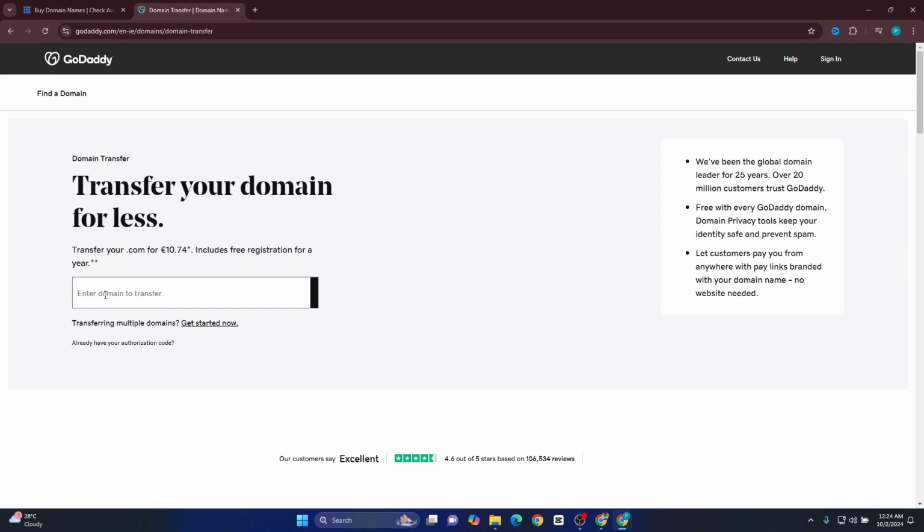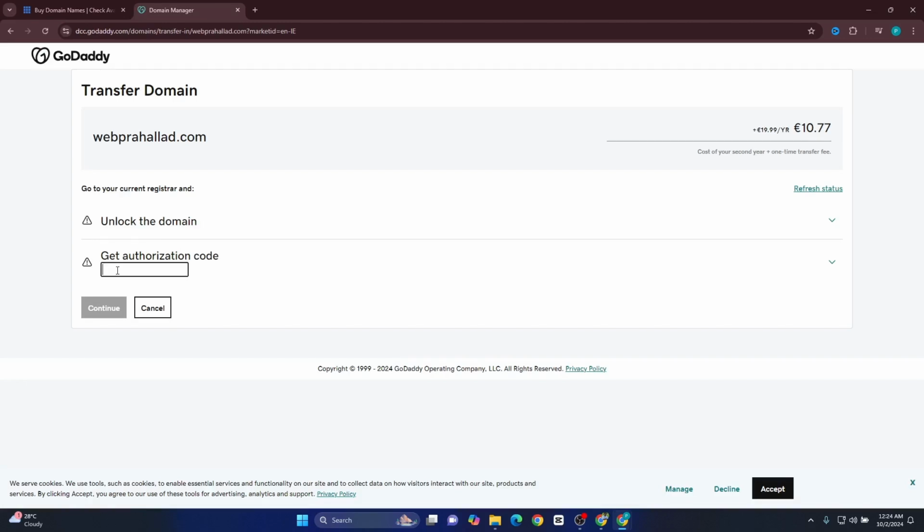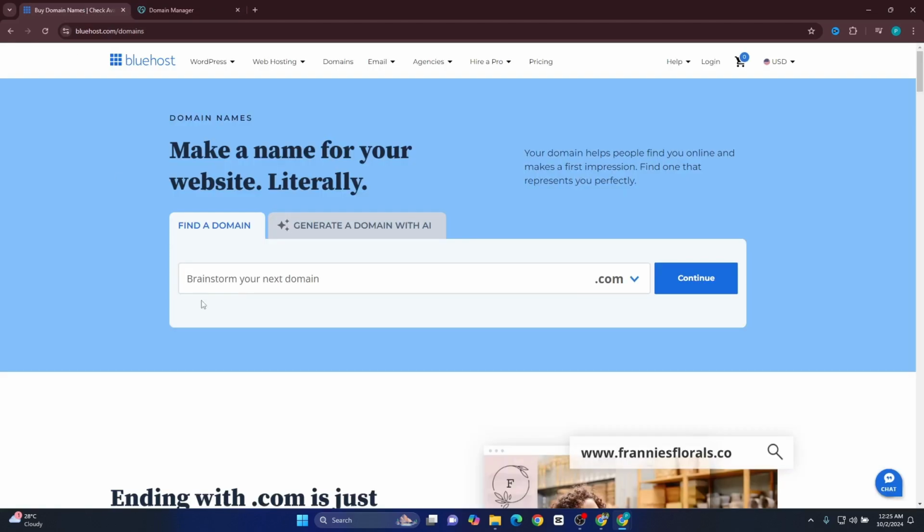Now enter your domain name and then click on Search. Now you need to enter your authorization code. You will get the authorization code from your Bluehost account. So you just need to log in to your Bluehost account and then go to your domain manager, and then you will be able to see the authorization code.